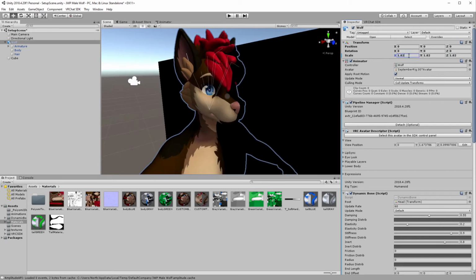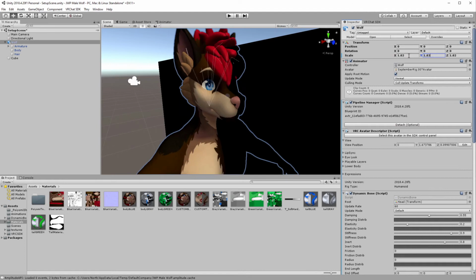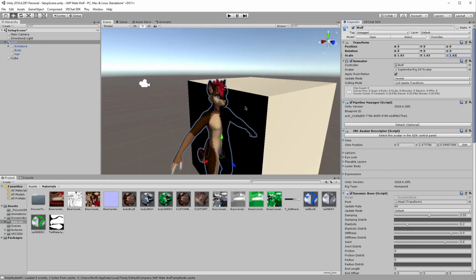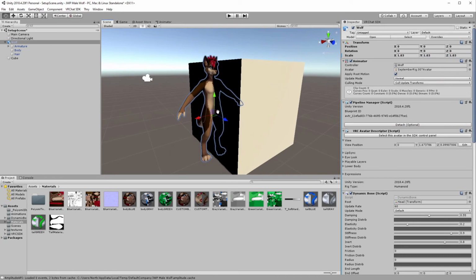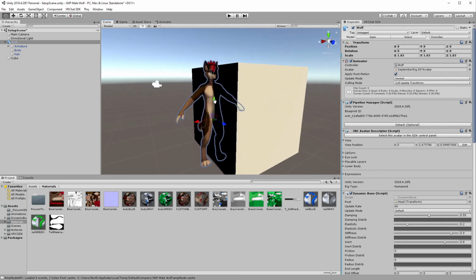We could do 1.03. Here, we'll just focus on the Y for now. All right, so we'll go with 1.03. That looks like about where we want to make it. And again, if you want to make it way taller or way shorter, you can play around with that however you want. For this tutorial, we're just going to make them a little bit taller.